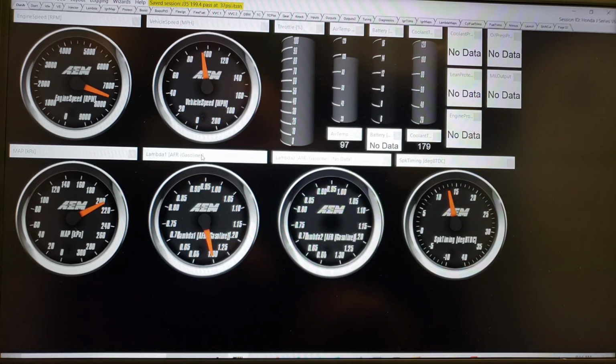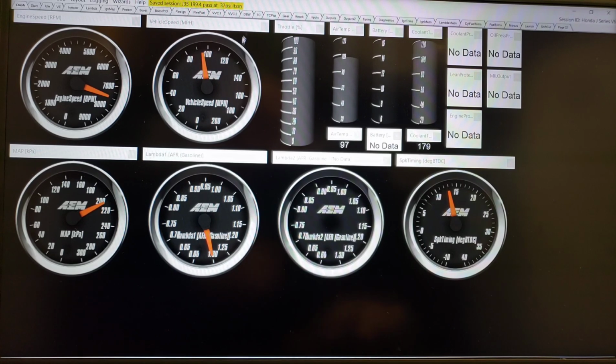Let's jump right into it. You'll see that I have my Infinity layout up here. The pass in question is the car when it was a rod and piston J35. It was the 199.4 pass, which was roughly 37 pounds. There were a couple points where it might have been just a touch higher, but for the most part, that was the actual average in fourth and fifth.